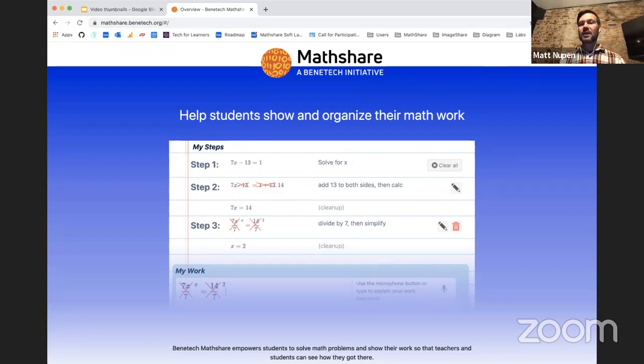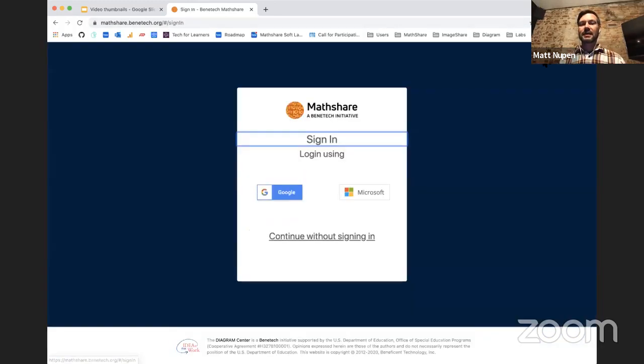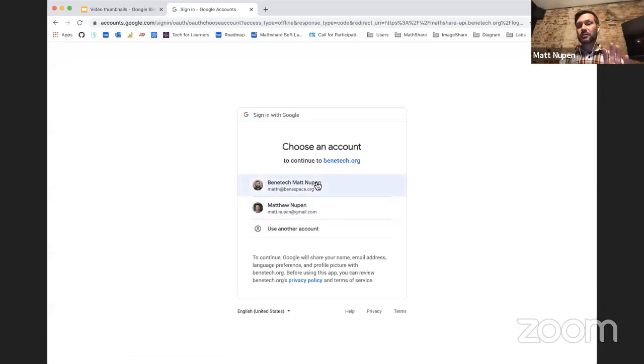It's mathshare.benetech.org. From there, I'm going to click on sign in. We have two options for signing in, Google and Microsoft. You can also continue without signing in, but please go ahead and sign in. It's always best to have your students sign in as well. Make sure you go through the privacy policy information before you have your students do that. Signing in allows all of the work to be saved into your user dashboard, which is extremely helpful for coming back to your work later on. I'm also going to share how you can do this without signing in.